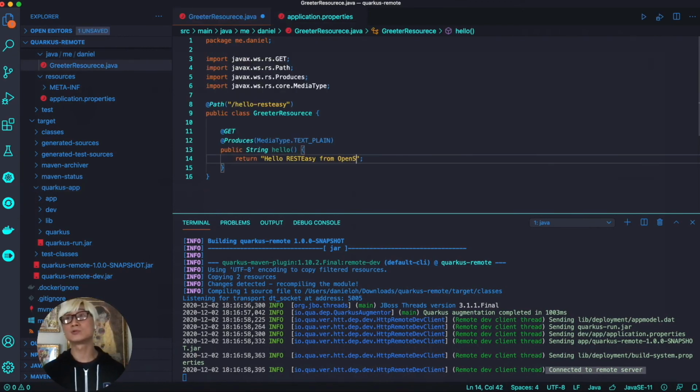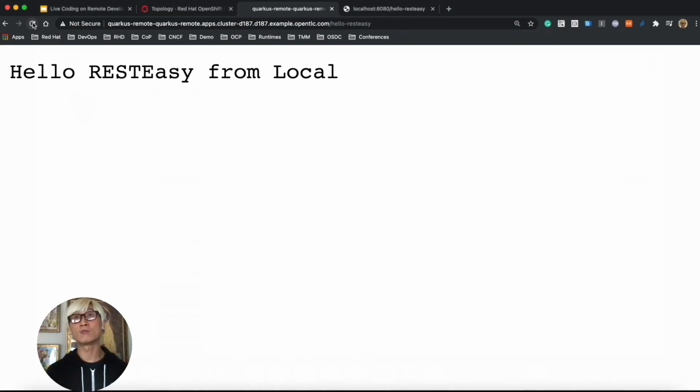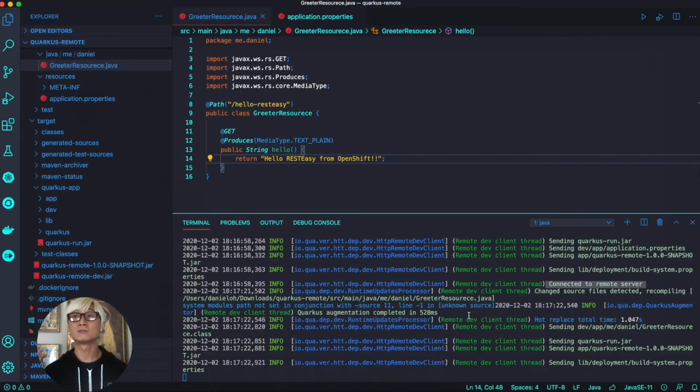Okay, let's try to change the code once again, save the file, go back to the OpenShift web browser, and reload the endpoint. And the changed code will show up just like that. Okay, here we go. Perfect and awesome.